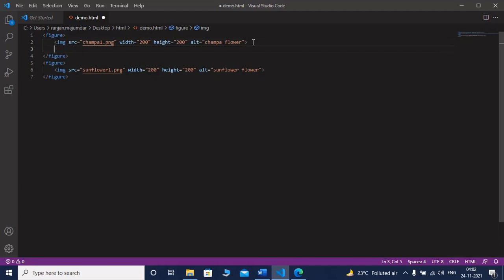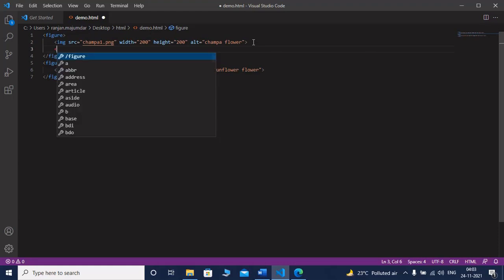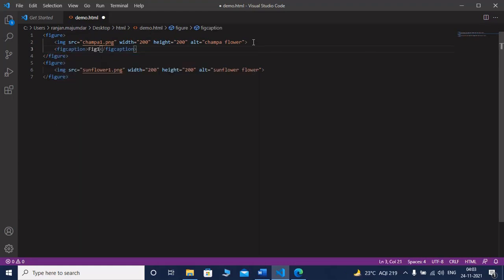Now if I want to write the title of an image, then in that case you have to use fig caption. So what is fig caption? Figure 1.1. Fig caption figure 1.2. In our textbooks the title is written below of a picture. So what is the usage of fig caption? Fig caption is basically used to write down the title of an image.